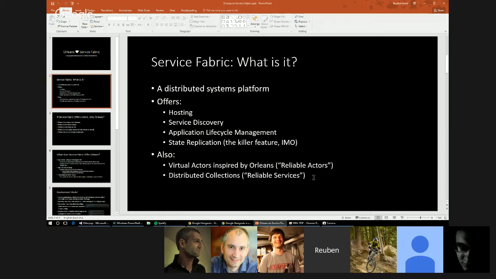Now, also, more recently, they've added virtual actors. And these virtual actors that they've added are a little bit simpler than Orleans in that they don't offer quite as much functionality, but they're definitely inspired by Orleans because it's effectively the same model. And if you just renamed a few things, it looks almost identical to Orleans, just a lot less mature.